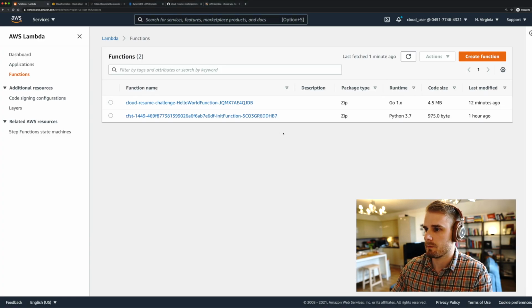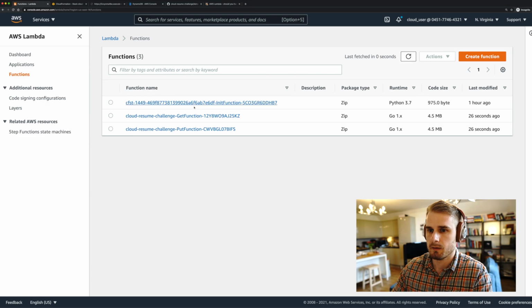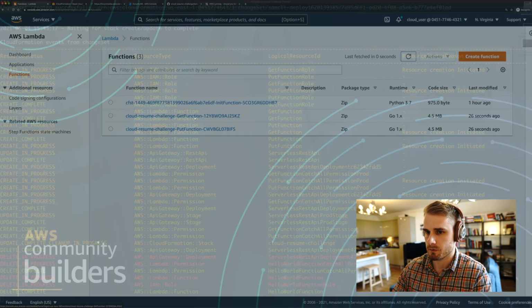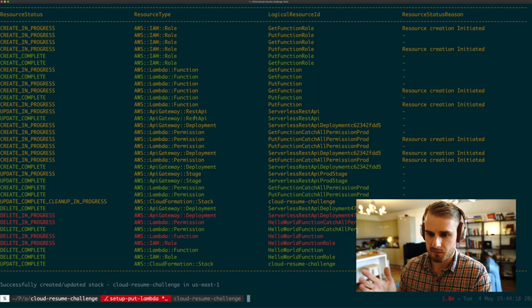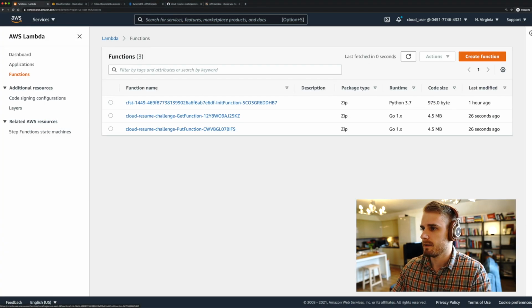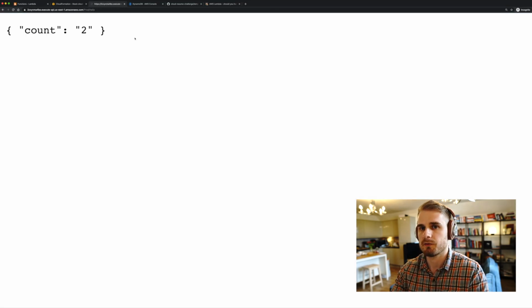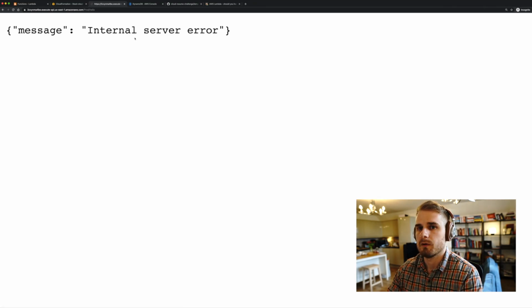Let's have a quick look in Lambda, see how that's progressing. So yep, I've got my get function and my put function. Seeing this red here for these deletes keeps making me think it's going to fail, but actually no, it passed. That's great. Let's have a look. So we've got my get function and we've got my put function here. So if I go back now, if I refresh that same URL, so this is prod hello, this should now be gone. Cool. So I've got internal server error.